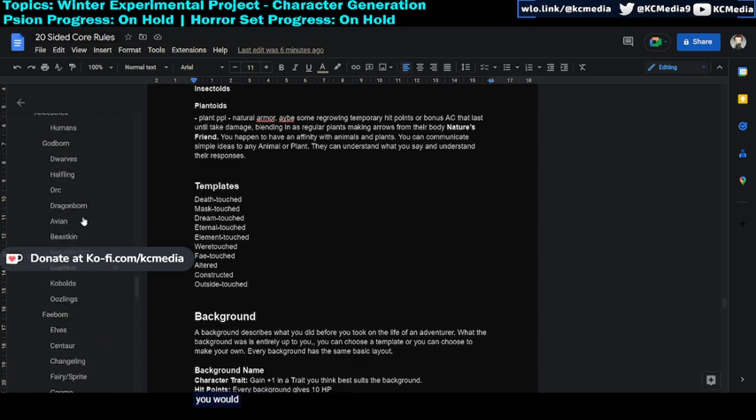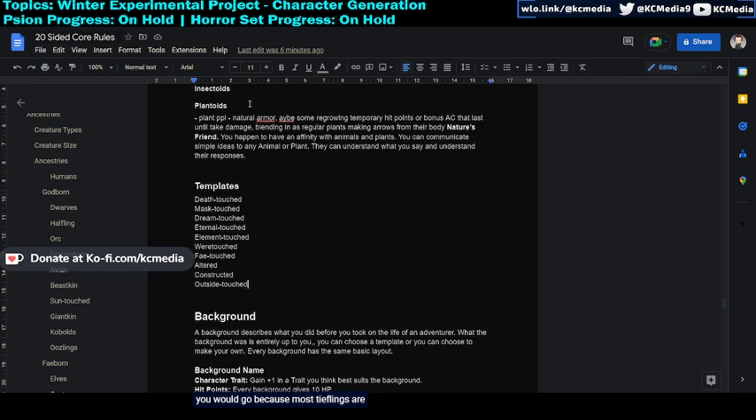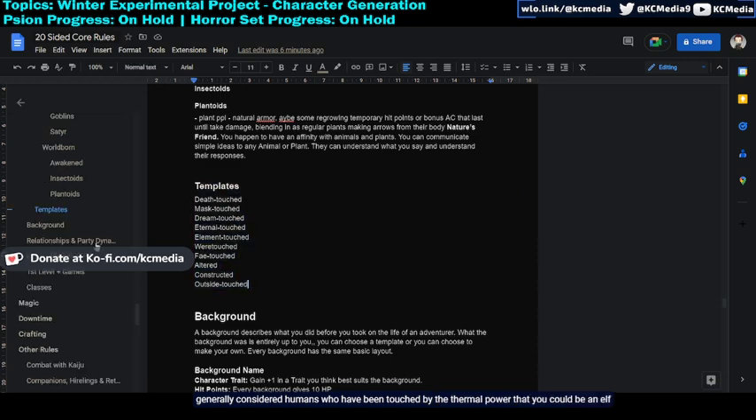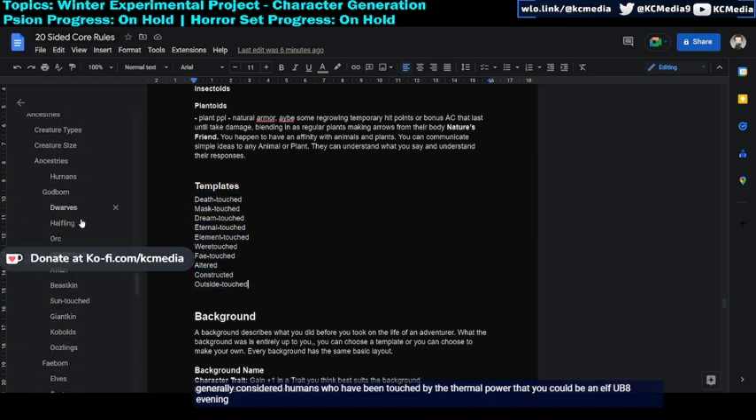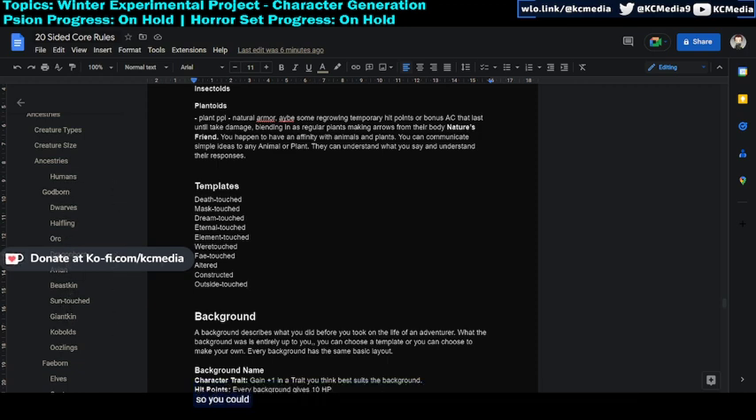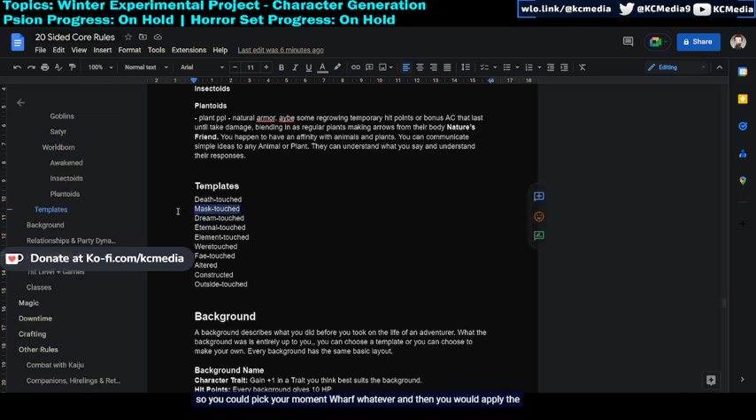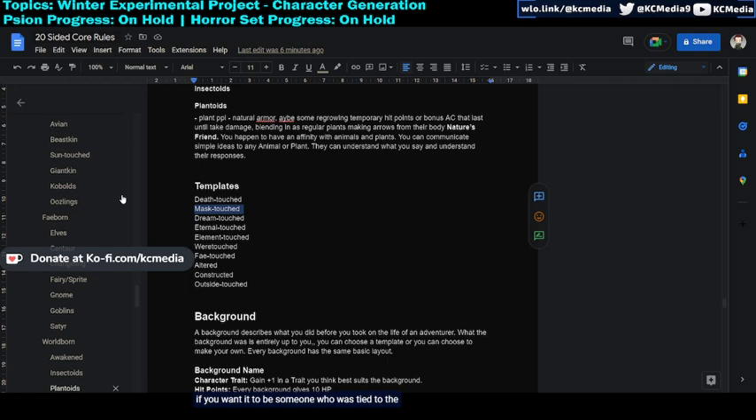Most tieflings are generally considered humans who have been touched by infernal powers, but you could be an elf, you could be a tiefling elf, a tiefling dwarf. So what you would do is you would pick one of these core templates here. So you could pick human, dwarf, whatever, and then you would apply the mask touched thing and you would be a tiefling.